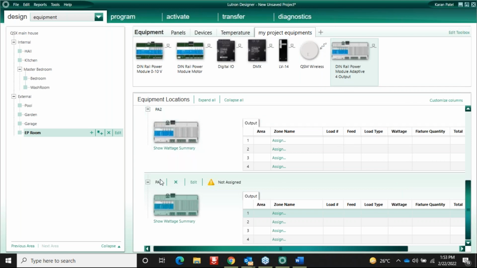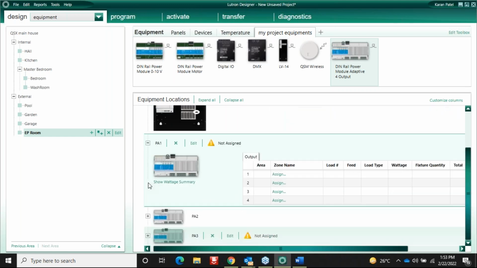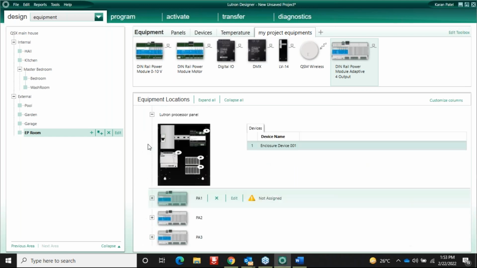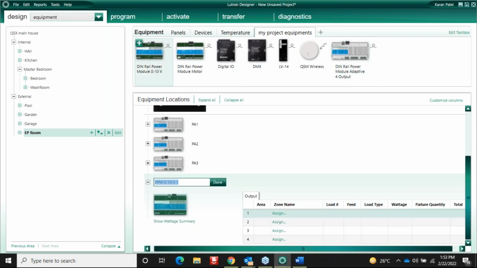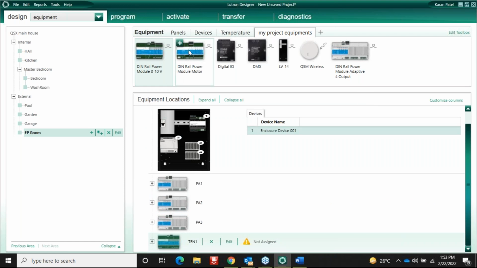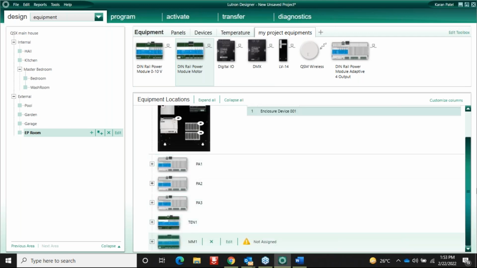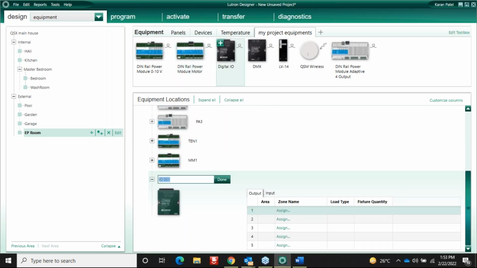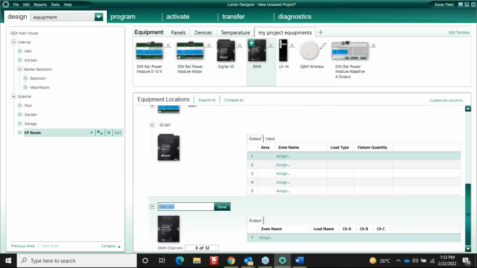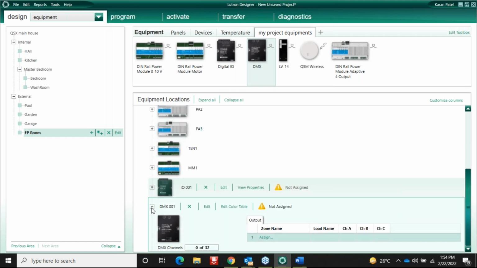Okay, so I got 3 phase dimming modules, PA1, PA2, and PA3. And I need one 0-10 volt module because I have 0-10 volt circuits here. So I will put here TEN1. And then I also need a motor module, MM1, because I have third-party shades which are high voltage shades. Then I will provide one digital IO and one DMX also, right? So these are the items which I need.